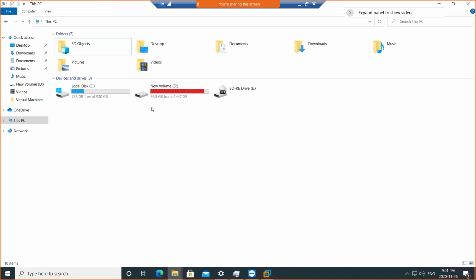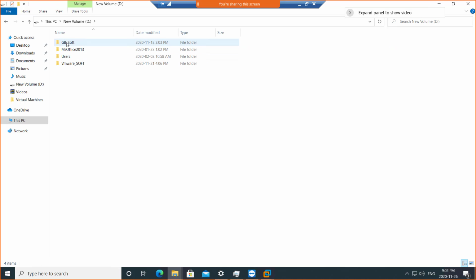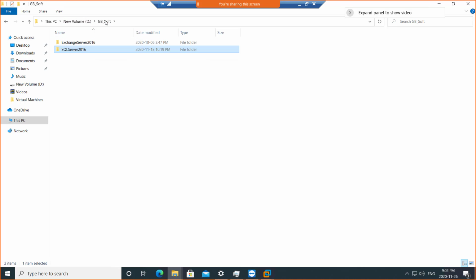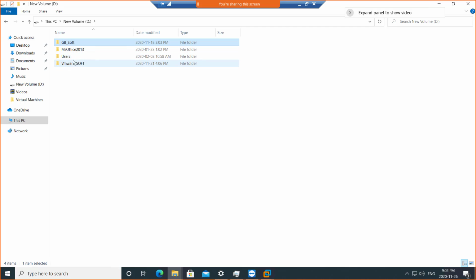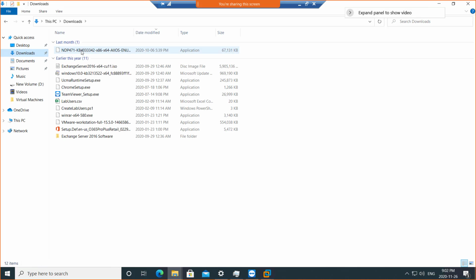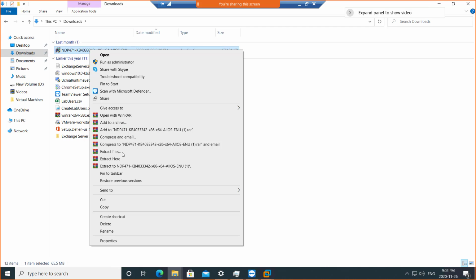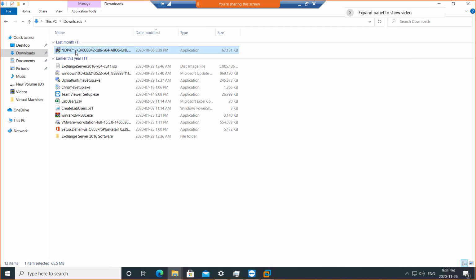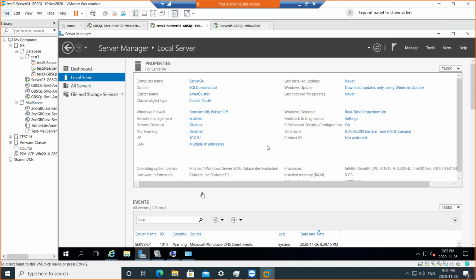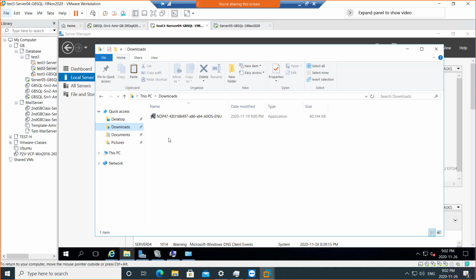I'll just check where did I put in this server the .NET framework. This is it. NDP 471 file. I'll go back and copy this in downloads folder of server 4. Oh, it's already there.